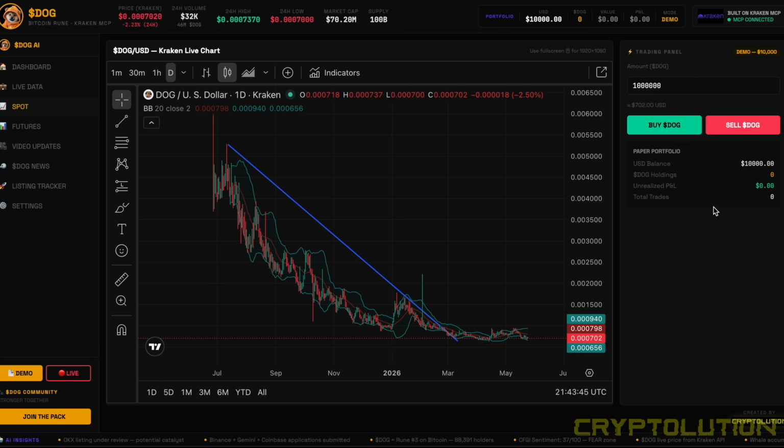But no matter what, what you see over here is basically the trading panel where you can buy DOG on spot instantly, exactly where the DOG price is.